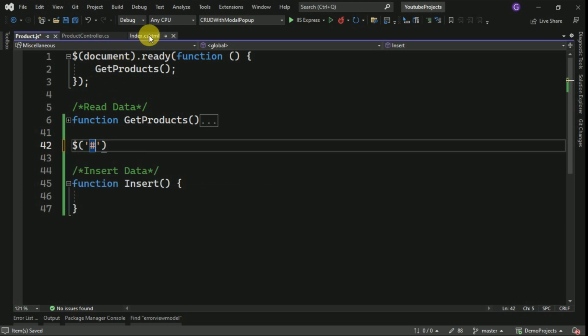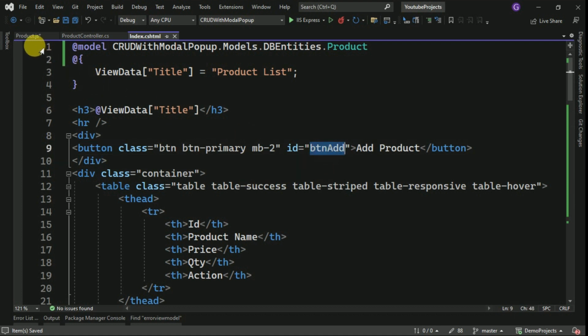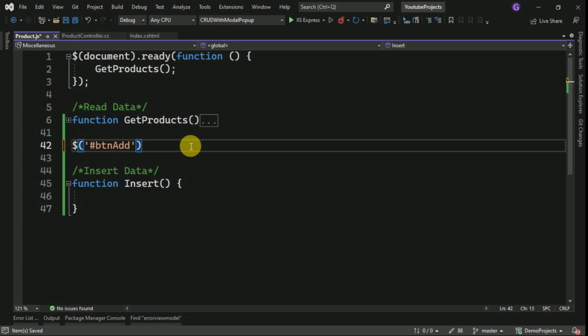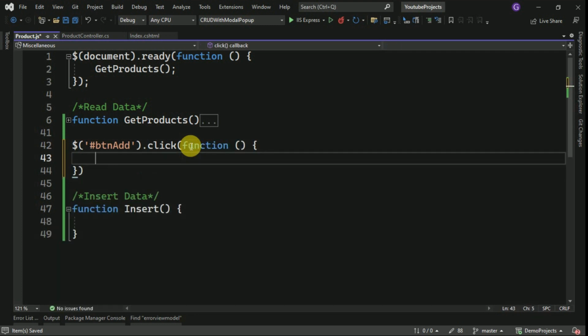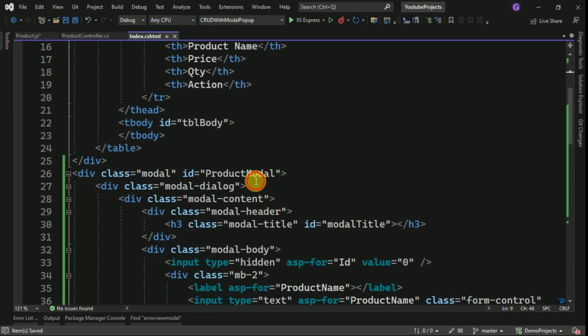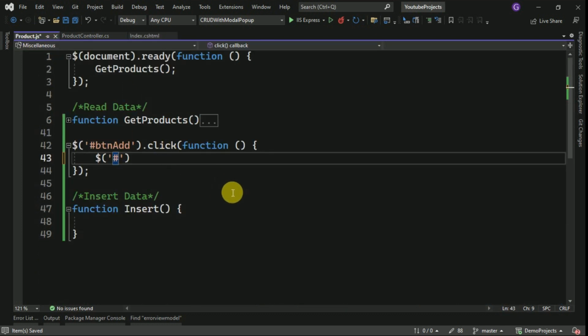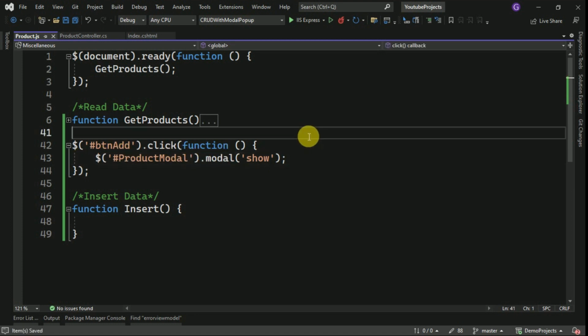So here we have to pass the ID of that button. I can take it from here. This is the button. Whenever the user clicks on this button, we have to display the modal pop-up. First we will check whether that functionality is working or not. So here I will create a function. Inside this, I am going to call modal popup. I have to get the name of the modal popup. This is our modal popup ID. We have to show this modal. First we will check whether it's working or not.